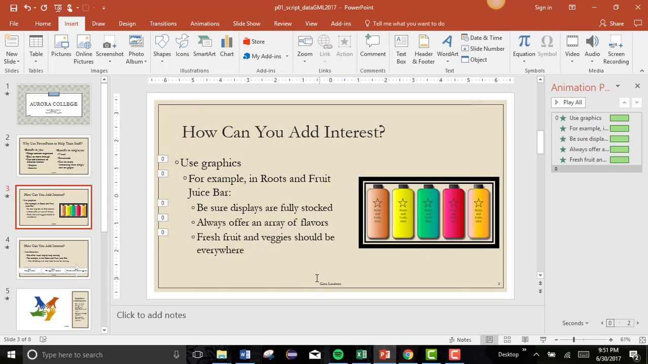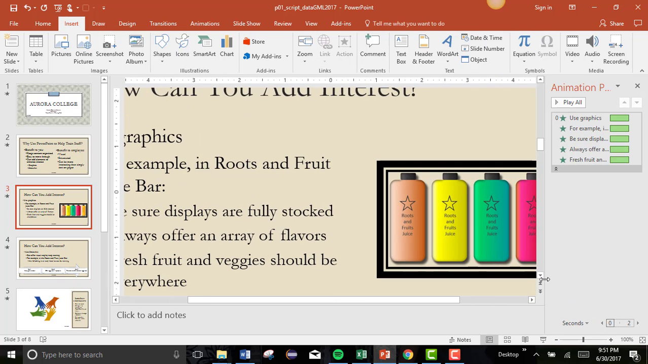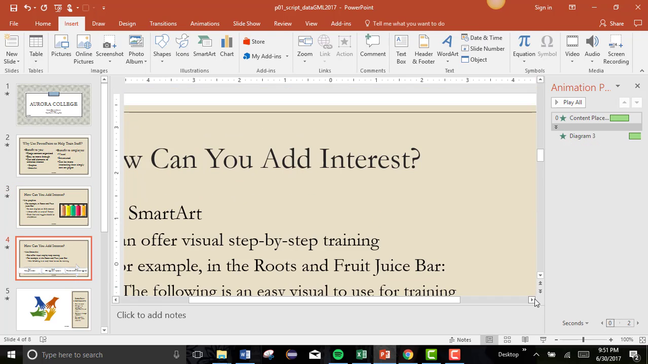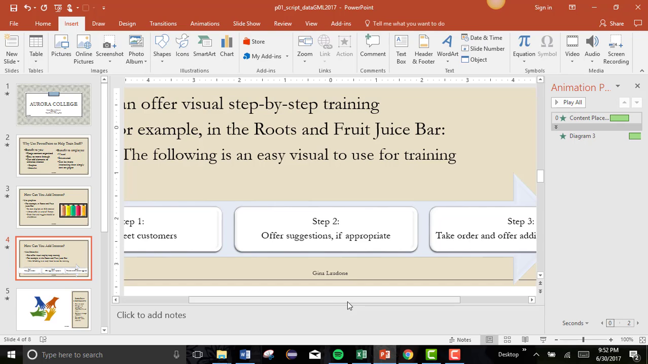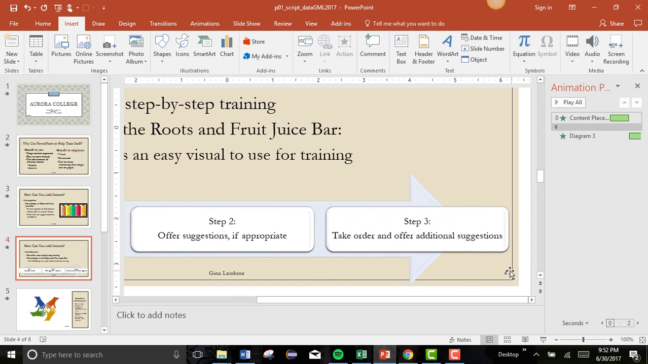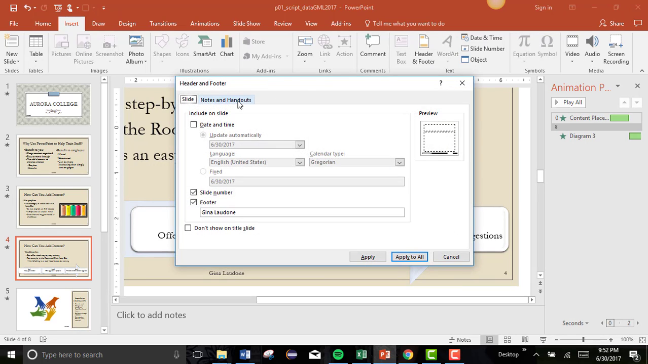When I do that, you'll notice that my name is now down here, and you can see the slide number there. If I zoom it up, maybe you can see it a little bit better. See it right there? And the slide number is over here on the right-hand side. So that's different than the header and footer for your notes and your handouts.